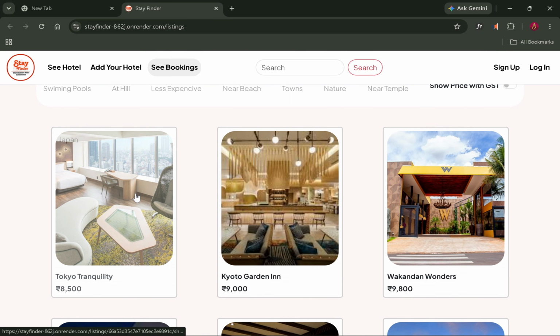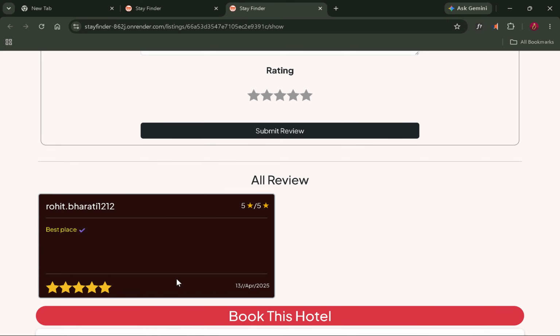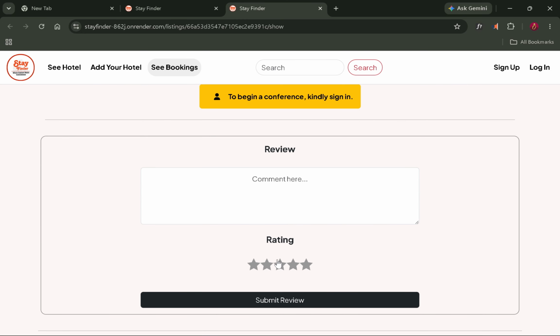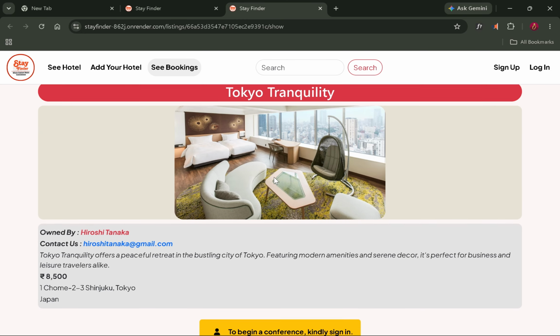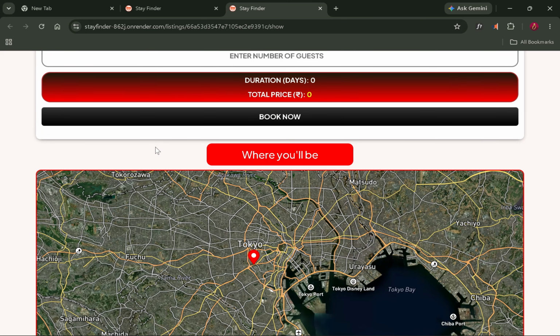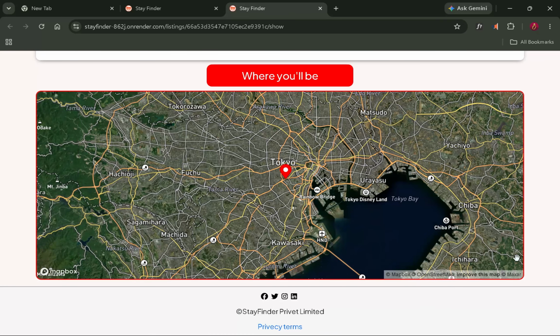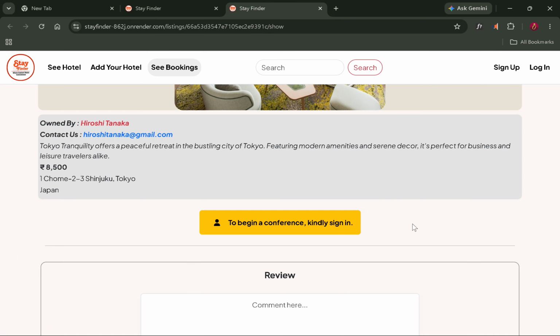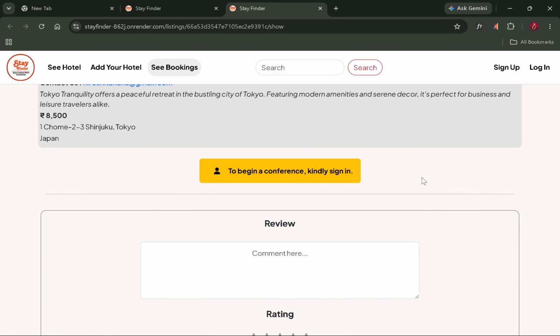Here we can open an individual hotel and see what features it includes. You can give reviews here, and you can also see the details of that hotel. You can also see the location of that hotel. Actually, it has been linked to the Mapbox APIs. The main feature that I have introduced is conferencing. I will show the conferencing feature as well.